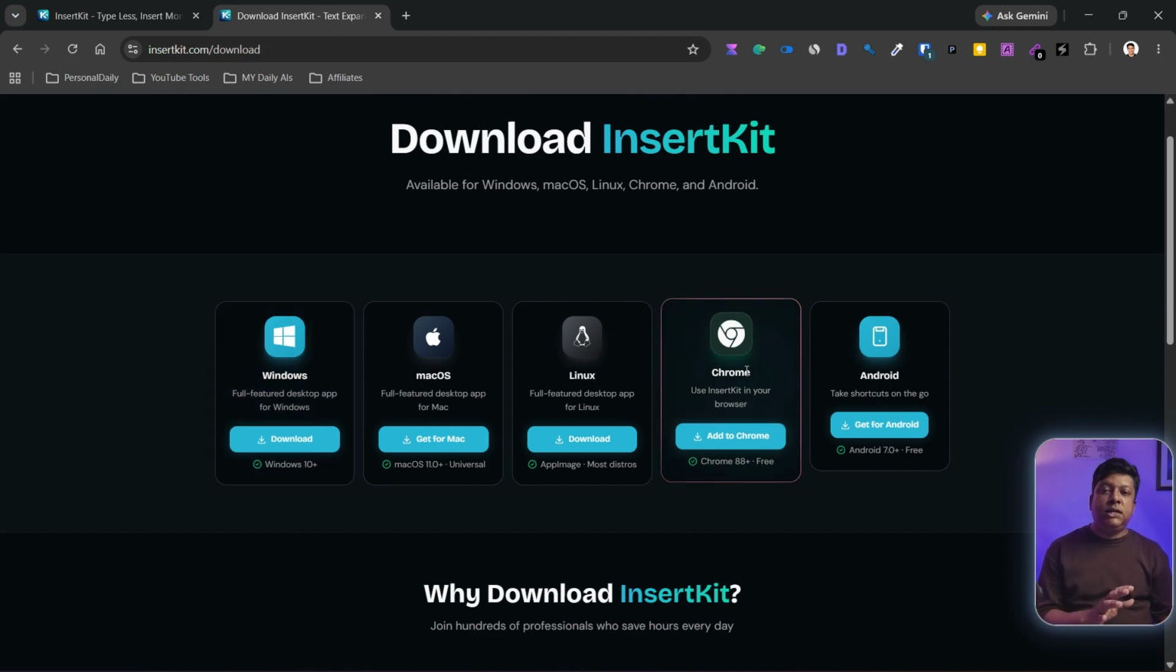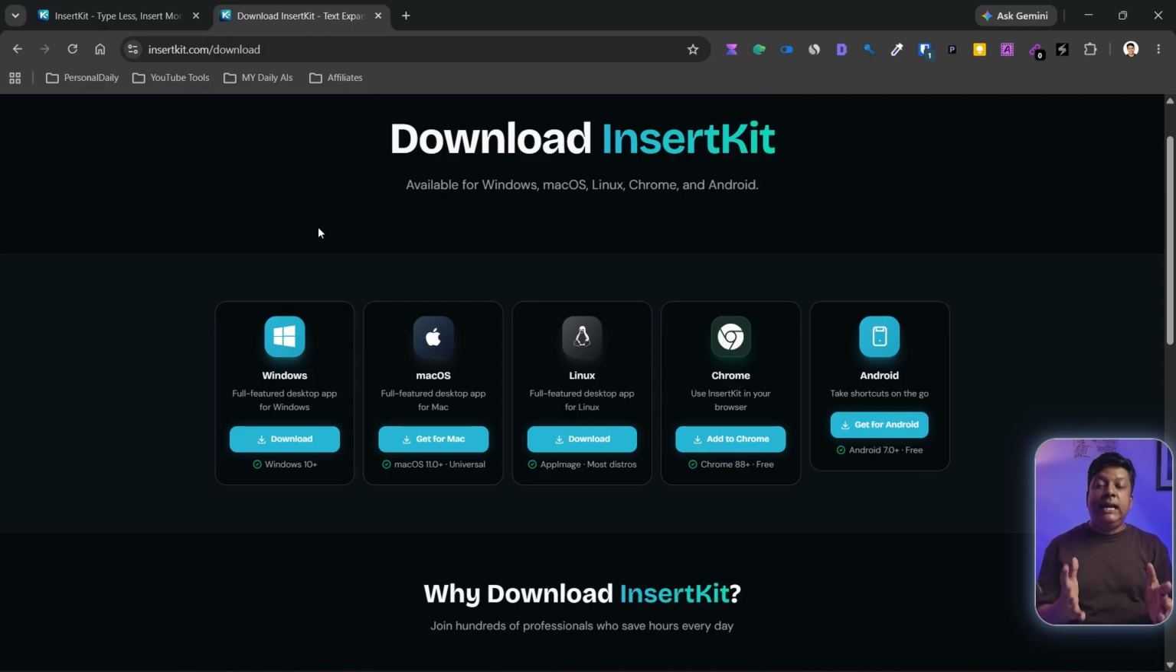The Chrome extension will allow you to use this app only from Chrome. If you download the computer app, you can use InsertKit from anywhere, any browser, any tabs, any editor. There are no boundaries. And if you are an Android user, you can also install their Android app to use InsertKit from your mobile phone. Download is very simple. Just click the download button, then install the app, and then sign in with your credentials.